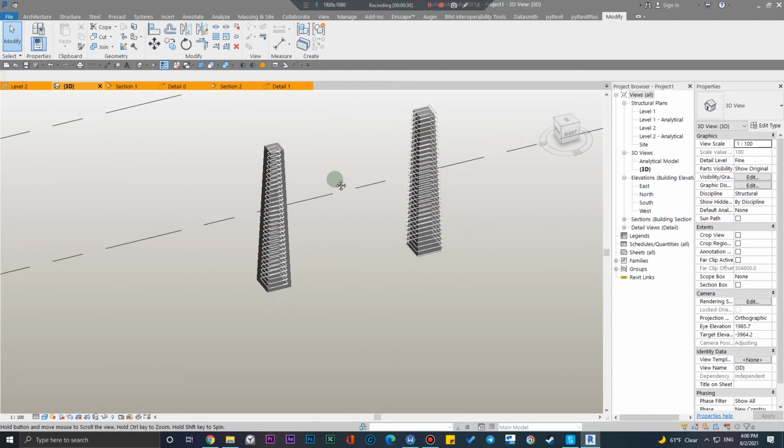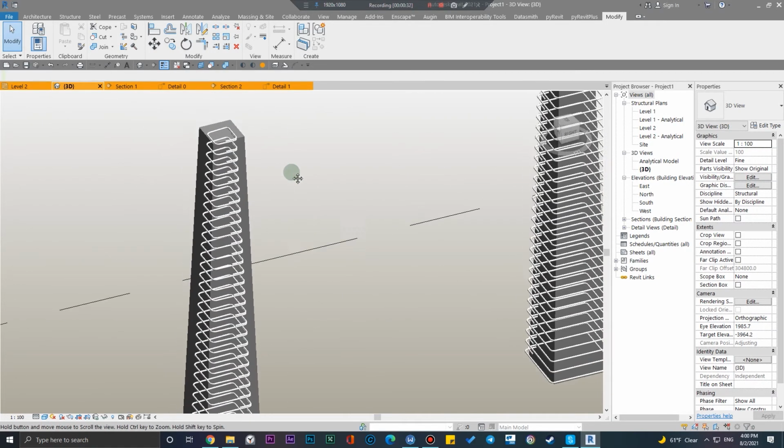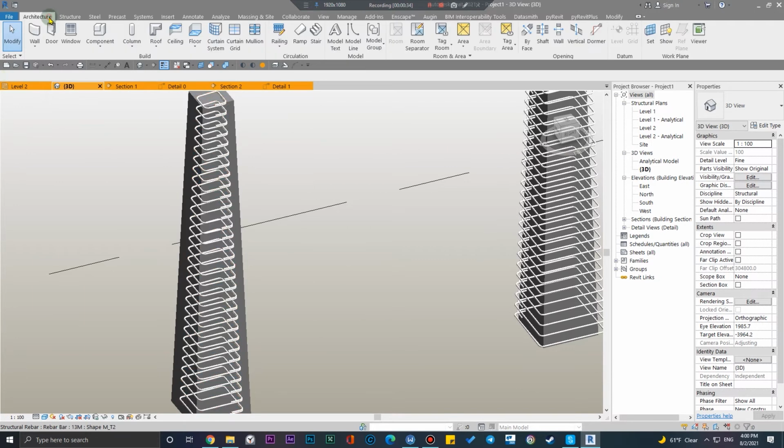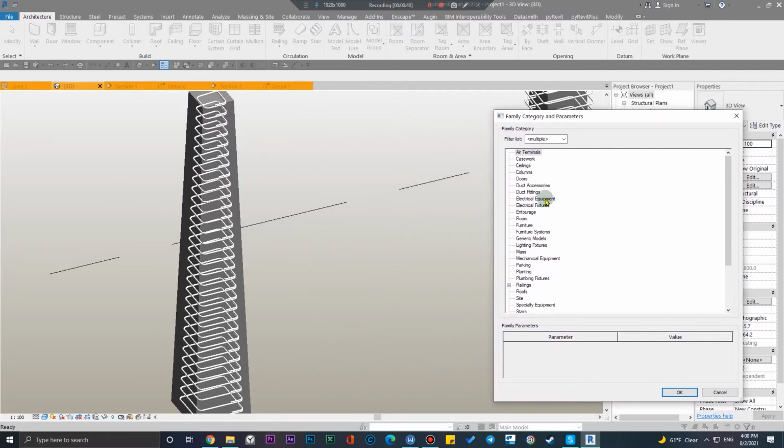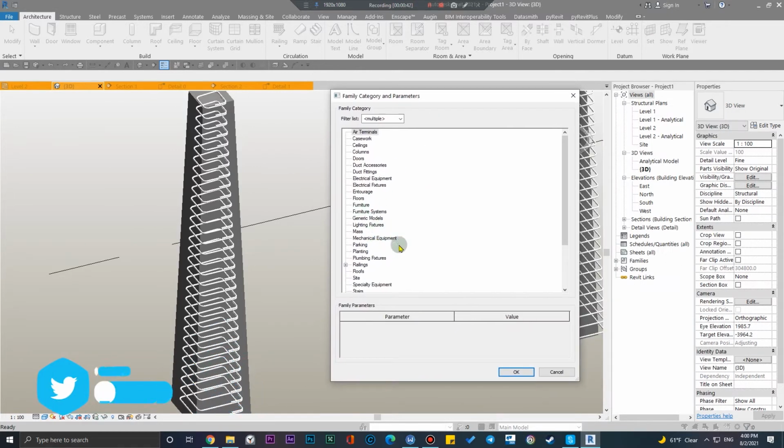Okay, let's create this kind of column in Revit. Let's go to the architecture tab and from here click on model in place. The next tip that I said is you need to use a structural frame. If it is a column, still use structural framing, because it doesn't work in structural column model in place.